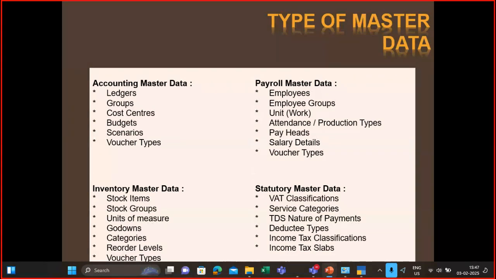Any doubt? If there is any doubt, just write it down. No? Okay. So, ledgers and groups, we already learned this. What are groups and what are ledgers? Okay, this was just a brush up. Now today I'm going to give you an understanding of voucher types.